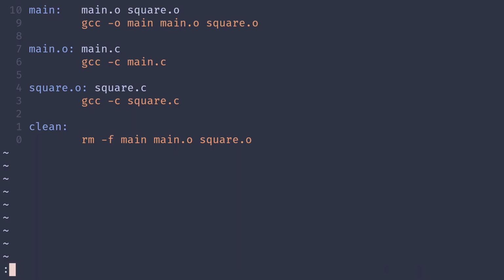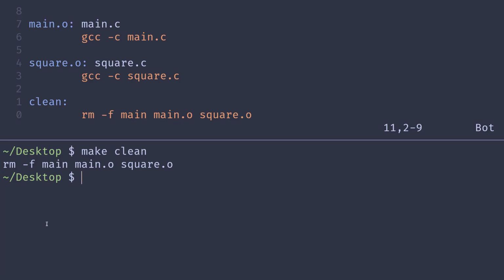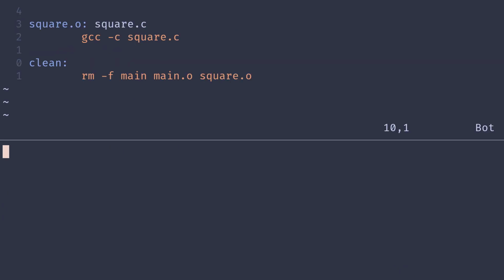And now if I were to run make clean, I'll run that again. It runs the command without any issue. And there's one more pitfall with defining a rule like this, which is really more of a command rather than a target we're trying to generate. And that's that if I create a file called clean, we're going to have an issue.